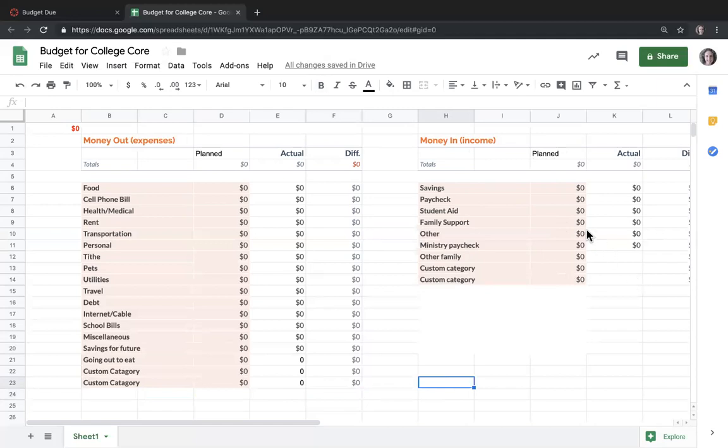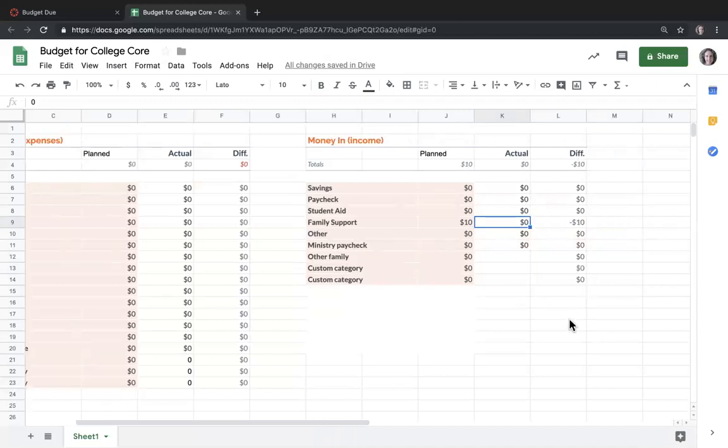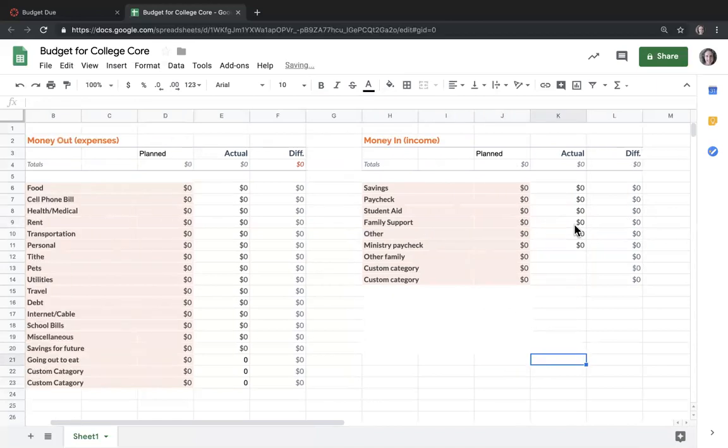So let's say that your family said that they were going to give you $10 a month, but actually, your mom or dad wasn't able to help you. And so in actuality, you have no money from your family for that month. You would see here that there's a difference of negative $10. All right, let me just take that away to go back to zero. And you'll see when you do that, that goes back to 0 too.